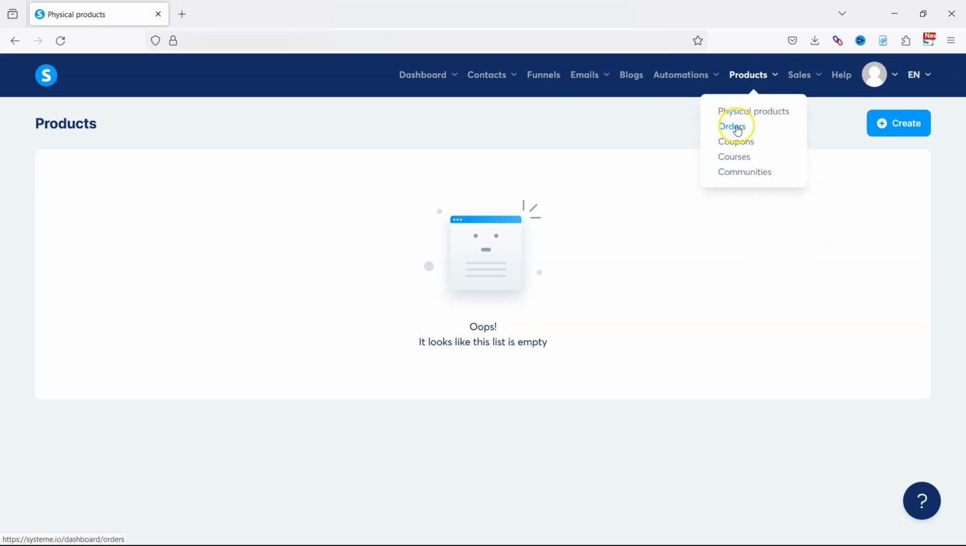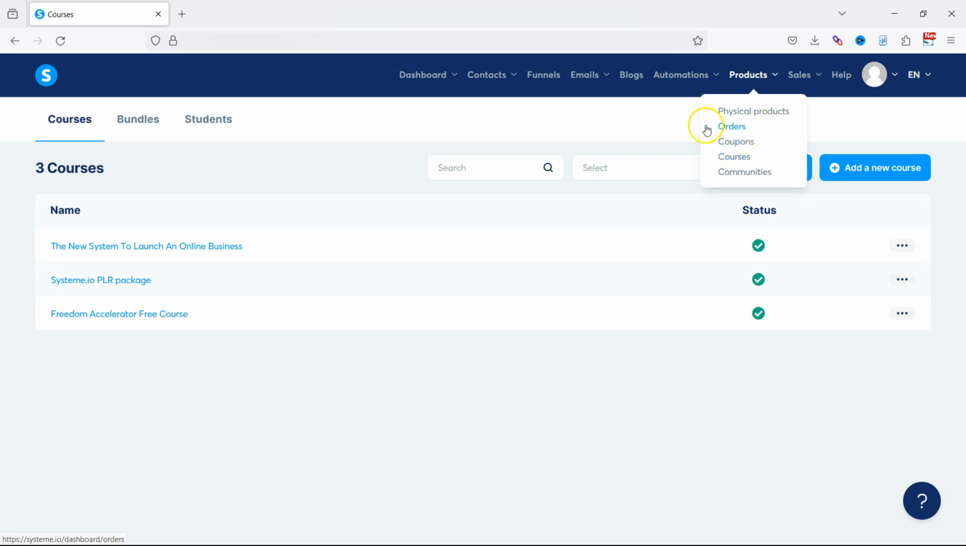And then orders is where you would see the orders that people have placed. You can set up coupons to offer discounts for your different products. So courses is one of the other features that I think is really nice with Systeme.io, the way it works.